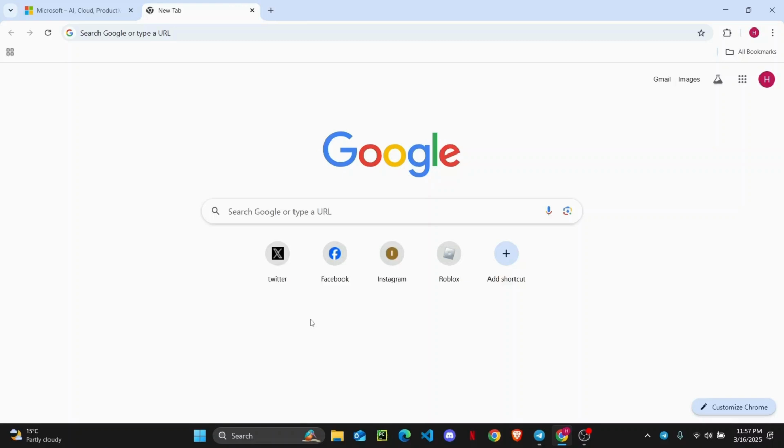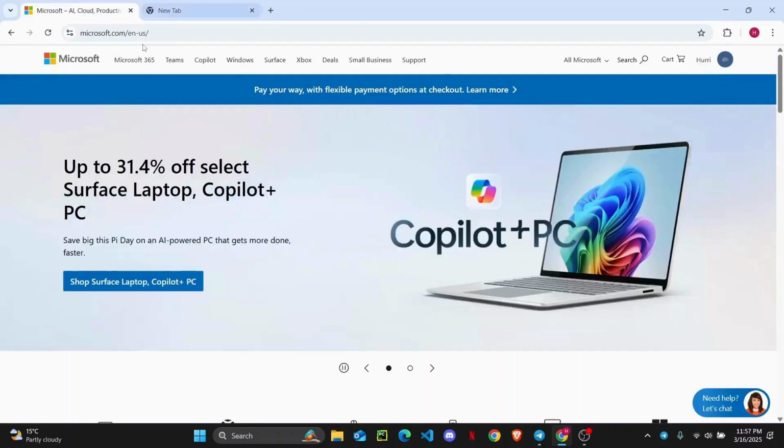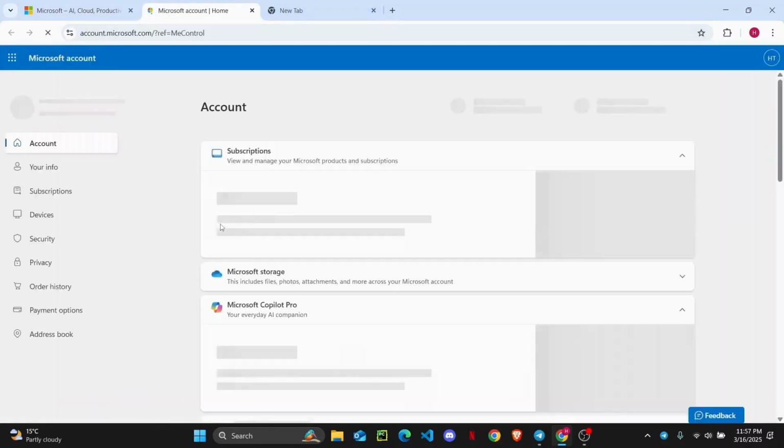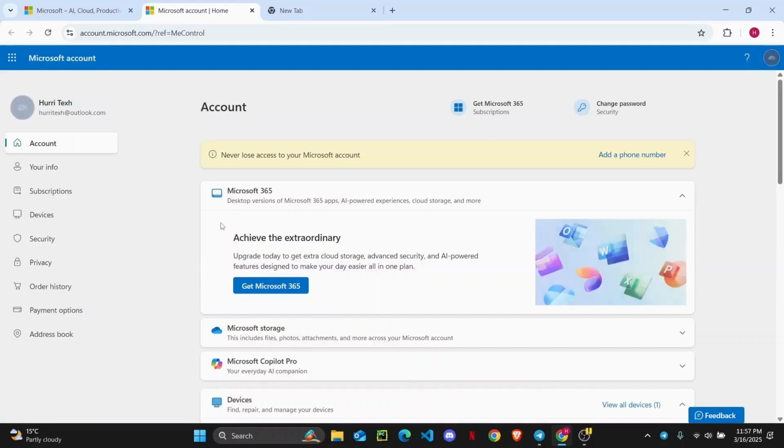The first thing you're going to have to do is open up any web browser on your PC or phone and simply search for Microsoft.com. And from here, you're just going to have to log into your Microsoft account. Click on your account icon at the top right and then click on My Account, which will open up a new tab where you have control over all of your account settings.